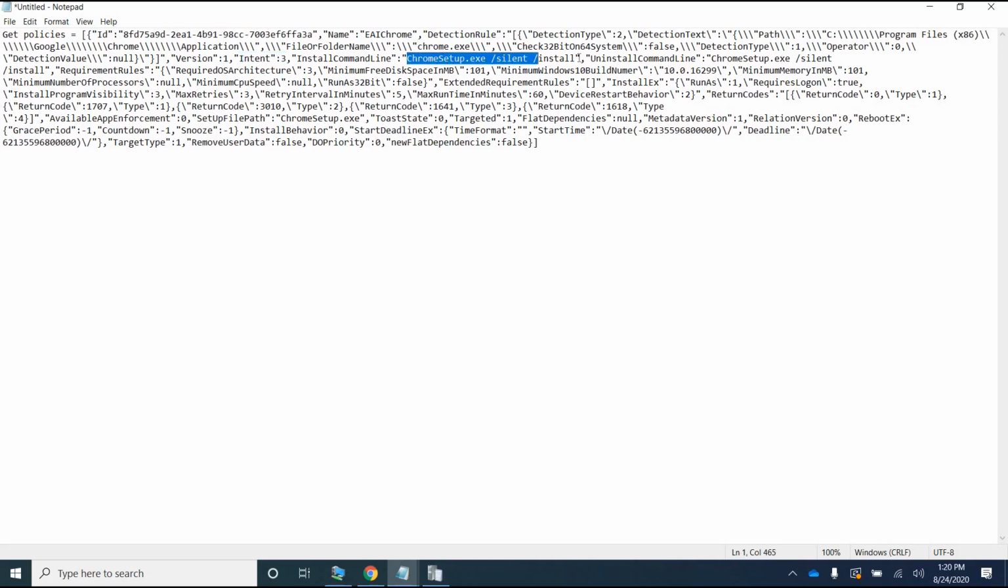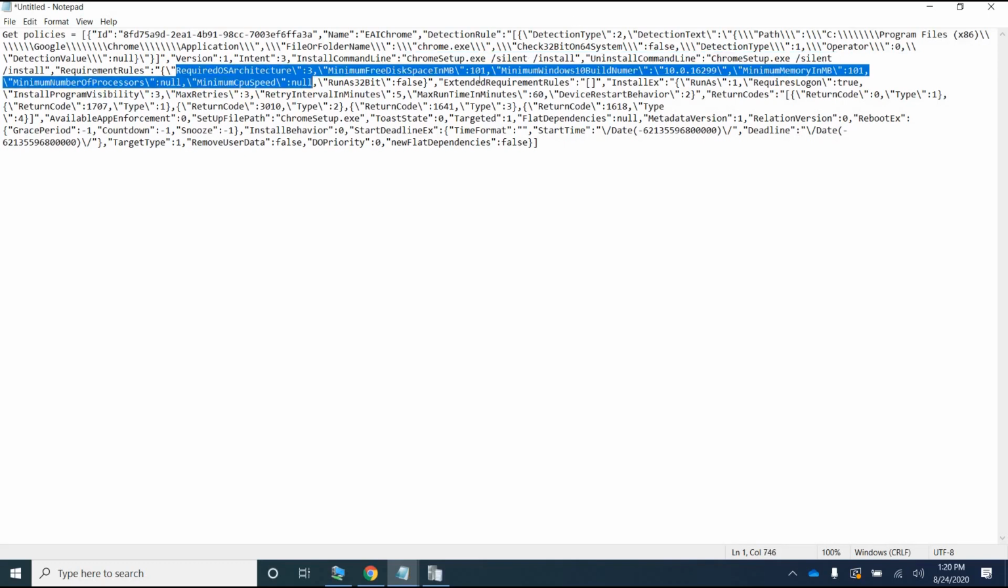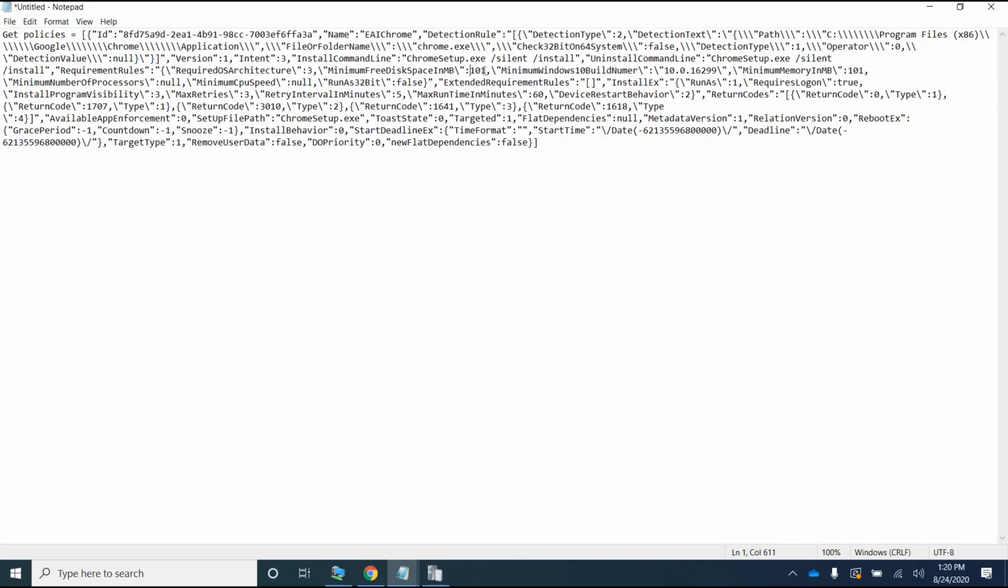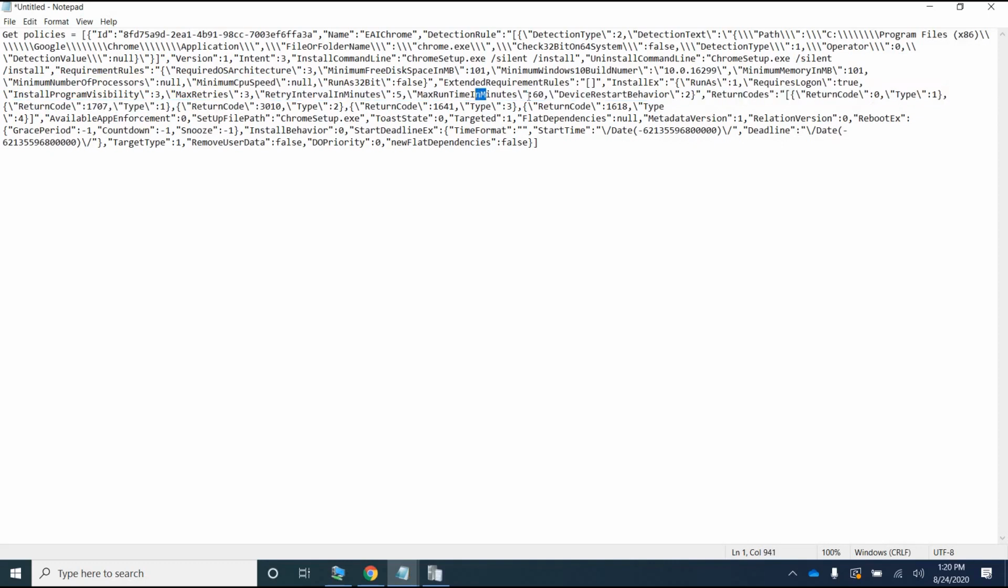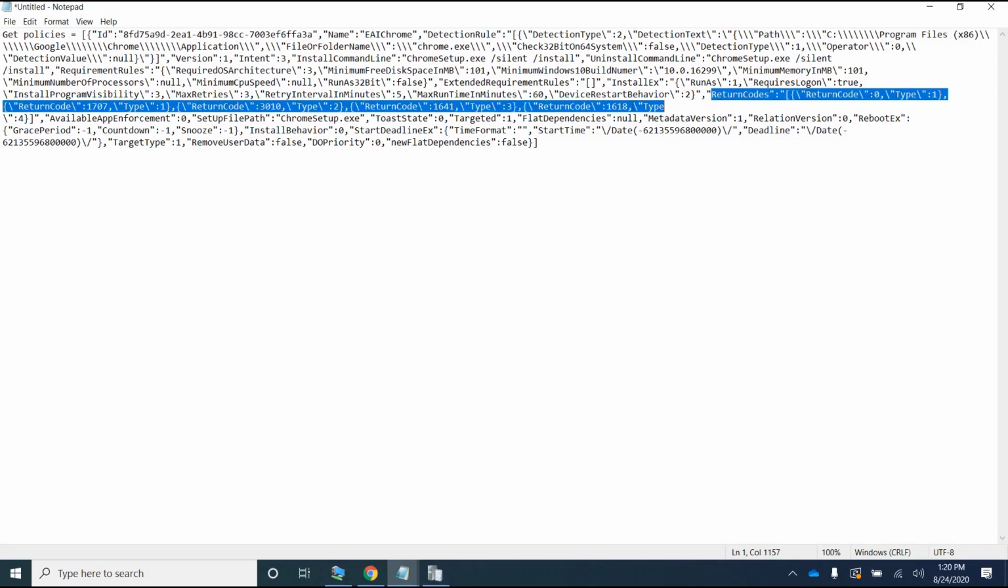And then I see the installation command line and the uninstallation command line. And then we see the requirement rules as well, which were set. So I see 101 MB of free space, and 101 MB of RAM should be there. Maximum retry count is 3, and maximum runtime in minutes is 60. This is all by default. Return codes were configured by default, so I did not change the return code in the policy. And nothing else.